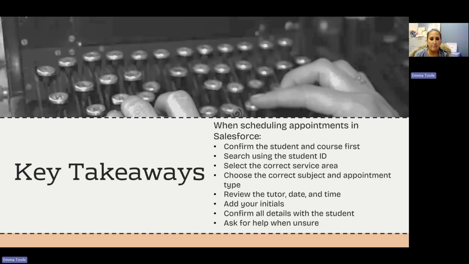This module covered the basic process for scheduling appointments in Salesforce. The most important habit is to confirm information before and after scheduling. Accurate scheduling helps students receive the right support, helps tutors stay organized, and helps the department maintain reliable records.